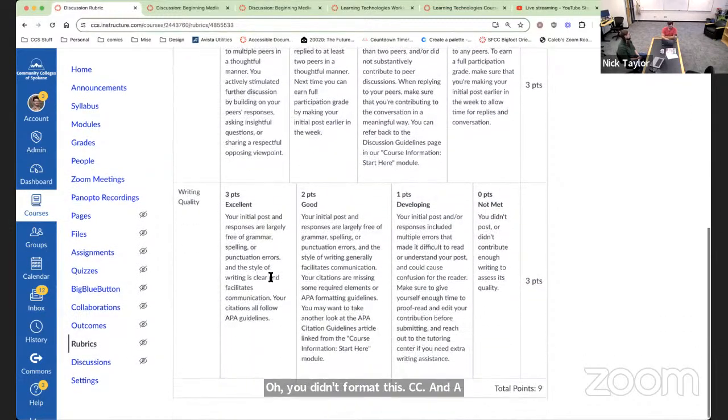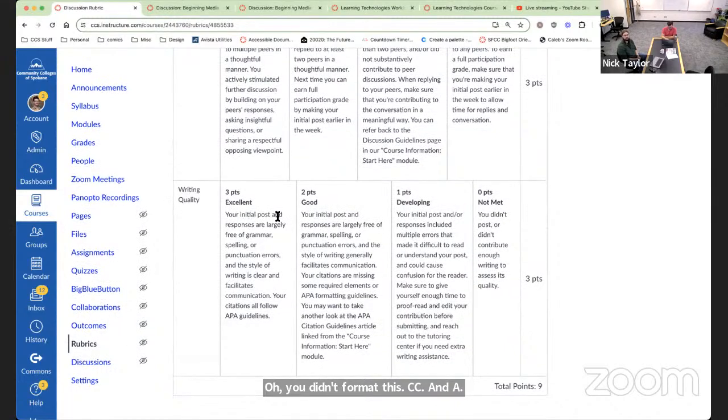So, writing quality: your initial posts and responses were largely free of grammar, spelling, or punctuation errors, but your citations are missing some required elements for APA formatting guidelines. You may want to take another look at the APA citations guideline article linked in the course information Start Here module. So that's another thing you can do with rubrics that I haven't done in the past.